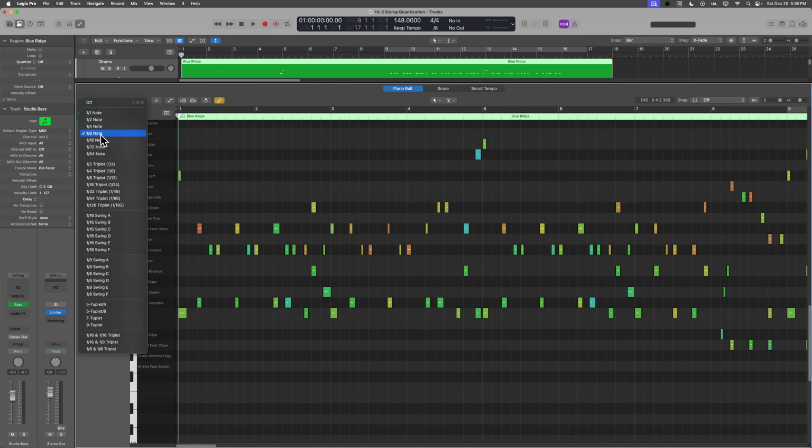Now, this exact same concept can also be used for 16th note swing. So in that case, you would just have a 16th note idea and you would be swinging the 16th notes rather than the 8th notes.